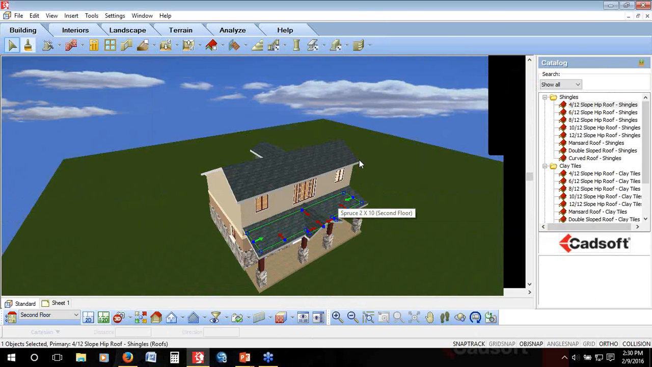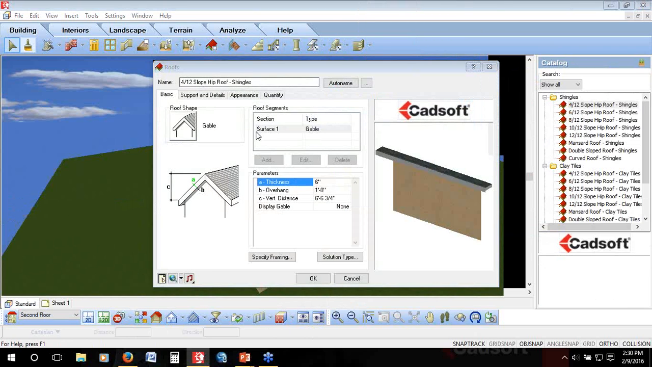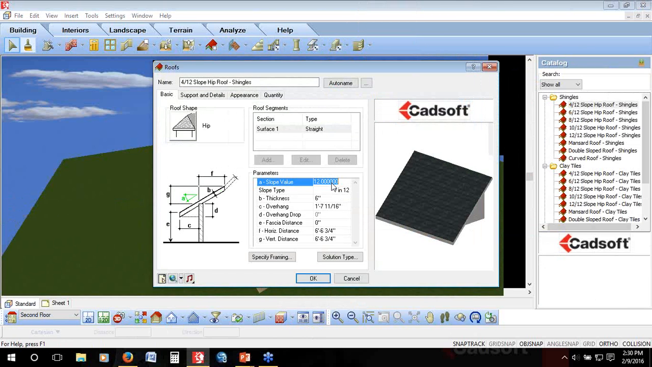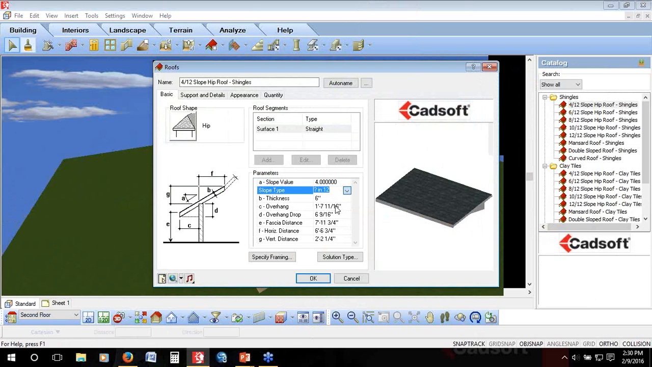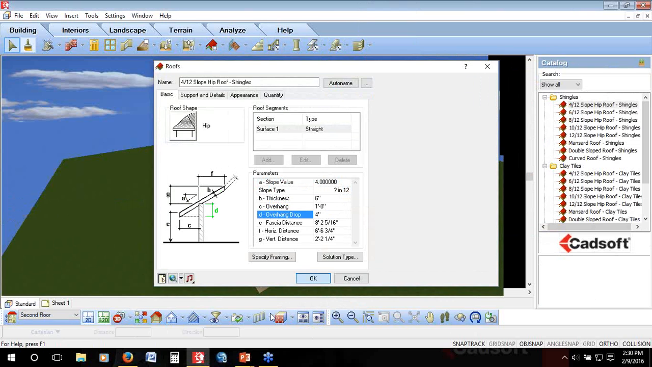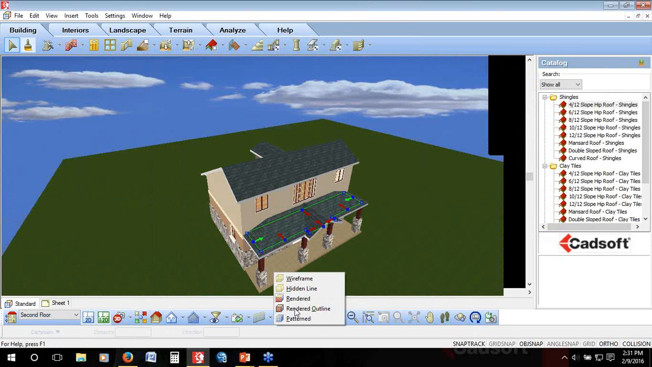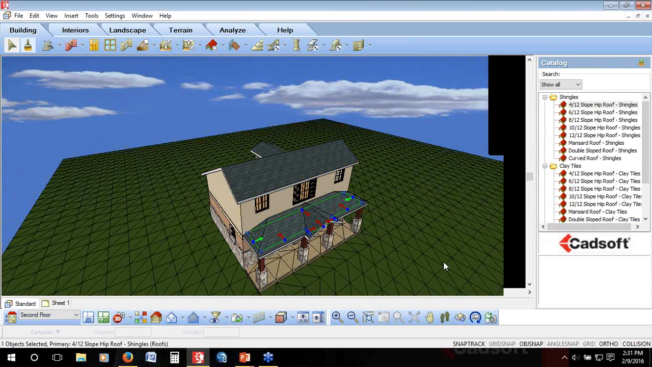So if I right-click and look at their properties, I can change them back into hips. I'll make those our 4/12 slope and give them a 1 foot overhang and click OK, and you can see that they're hips. I might put that into a rendered outline view so you can see that a little bit better. Yes, absolutely. If I wanted those to be a hip end, I would have left them hip. The only one that I would have needed to select is the one up against the house. That would have been my only gable end because it would not have received a gutter or an eave trough, and I would need to make that into a gable.